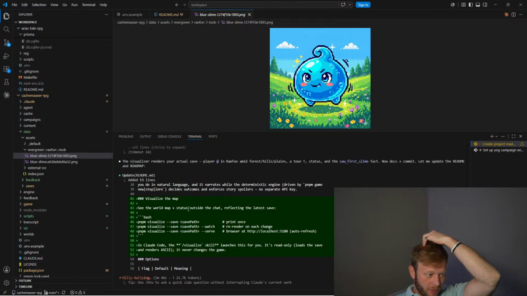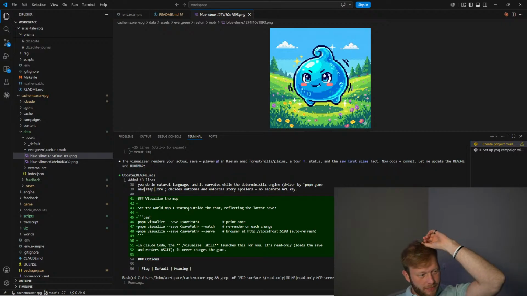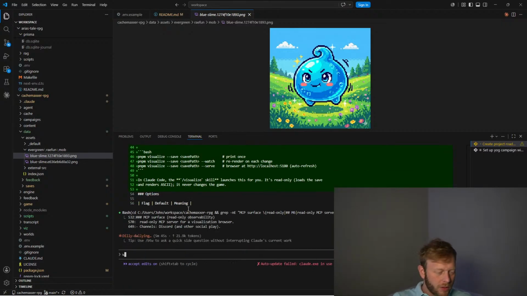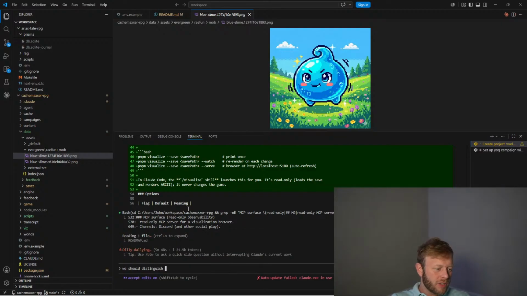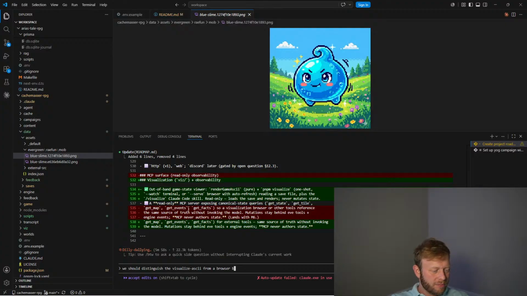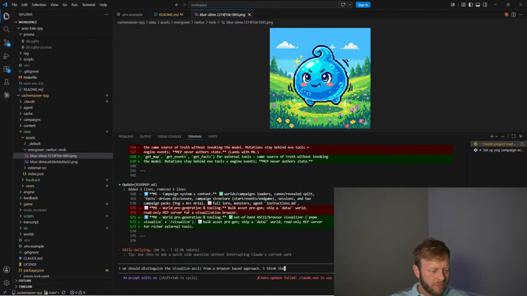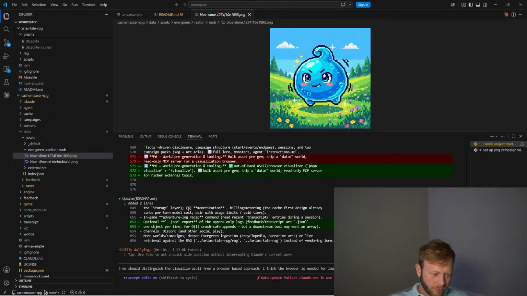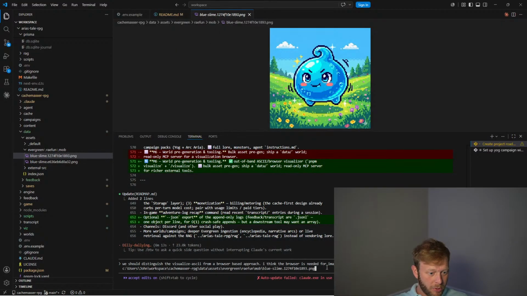Cool. So we should distinguish the ASCII visualization from a browser-based approach. I think the browser is needed for images like this. Boop. All right, so we'll wait till it gets to a pausing point.